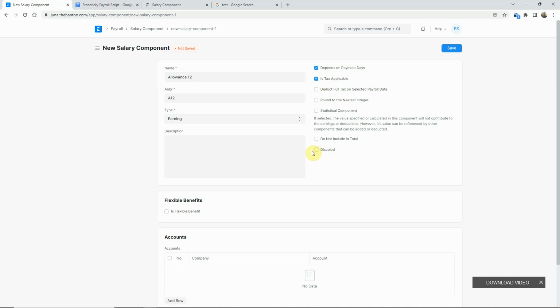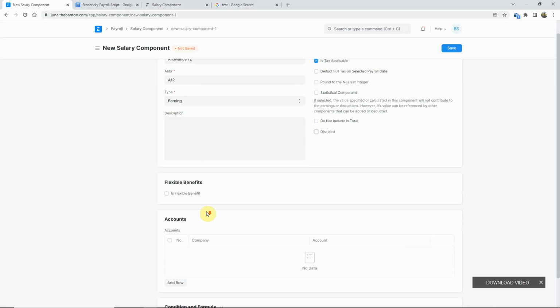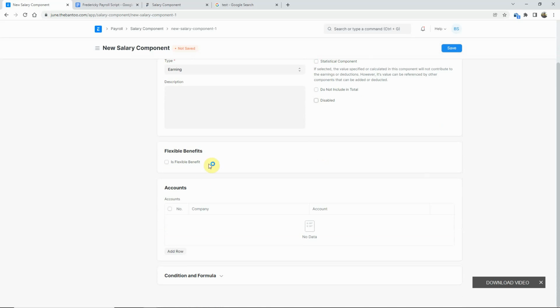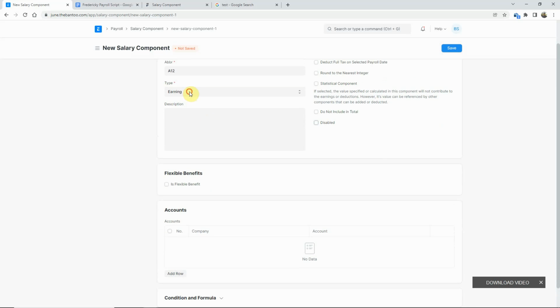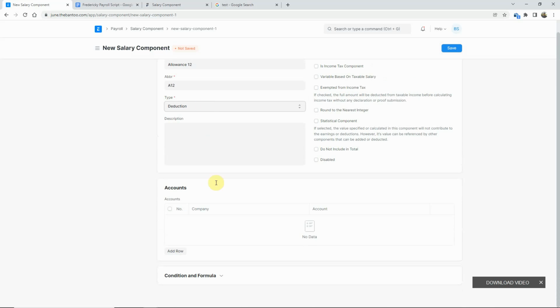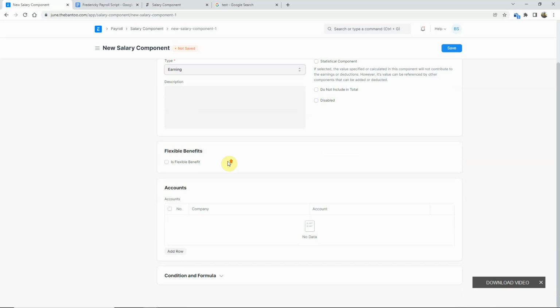Okay, so coming to the flexible benefits. This section is shown if the salary component is an earning. So our type there, if this is an earning, then the flexible benefits will show up there. If we change this to deduction, the flexible benefit will not show up because it only shows under an earning. So we're under earnings.